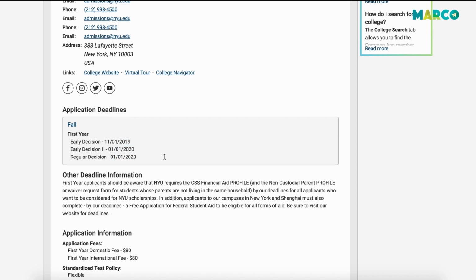Now, remember the difference between early decision and regular decision? Early, you apply early, or in the case of early decision 2 at the same time, but it's a binding commitment. So if NYU accepts me off of an early decision application, I'm obligated to go. Barring extreme circumstances or a financial aid problem, I'm going to NYU. You cannot apply to multiple places early decision.